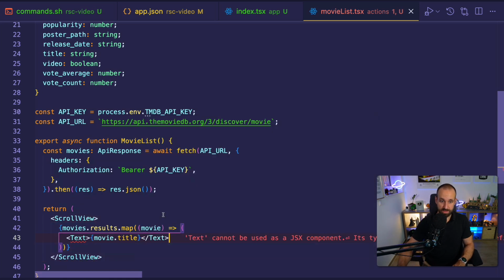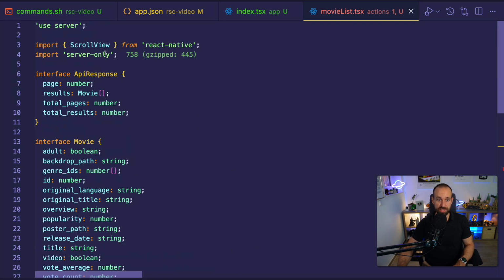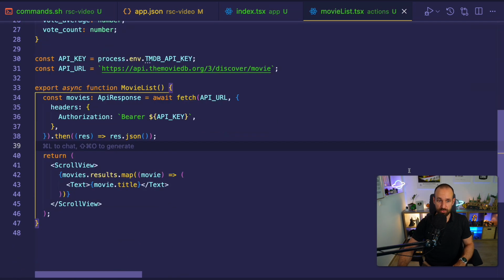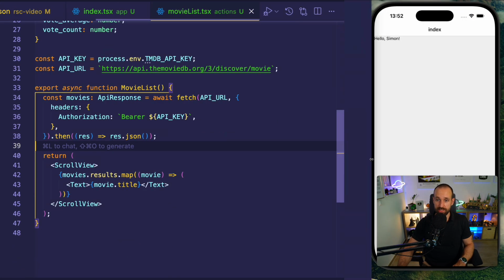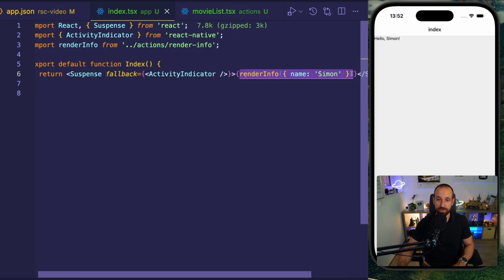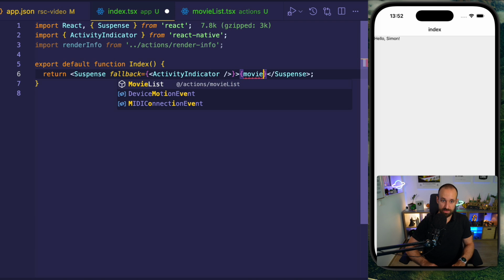All right, let's give this a try. We need to import text, of course, as well. So let's add text up here. And then our first RSC is ready. Let's put this to the test. We go back to our index page, and instead of calling render info in here, I will now replace this and use my movie list.